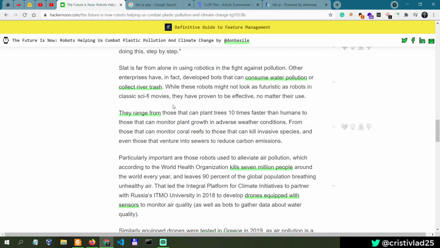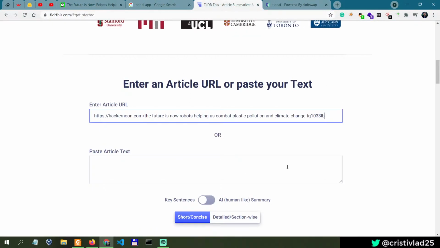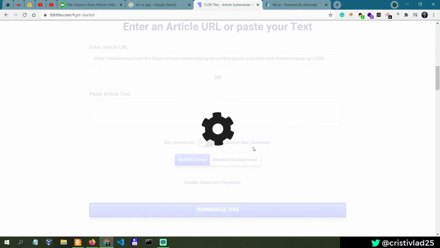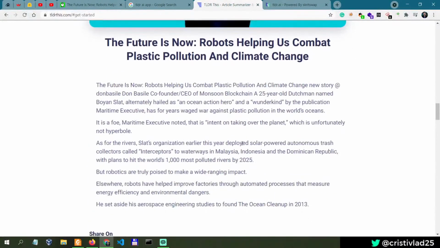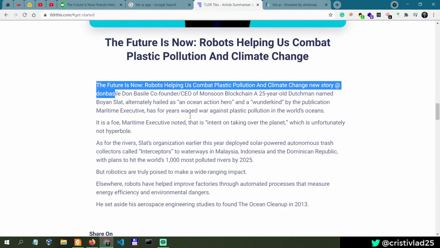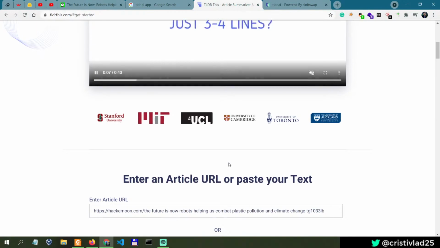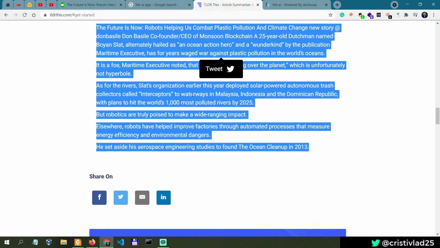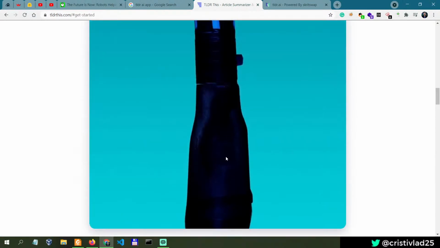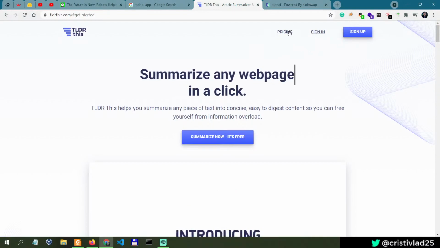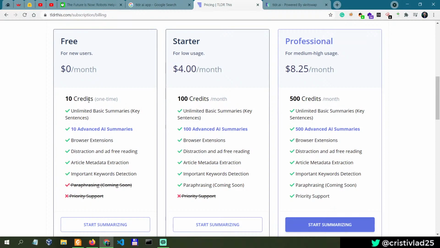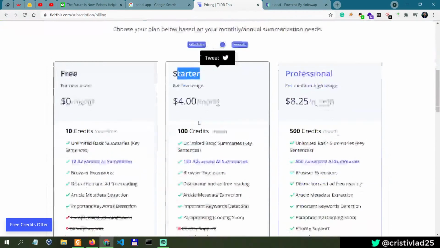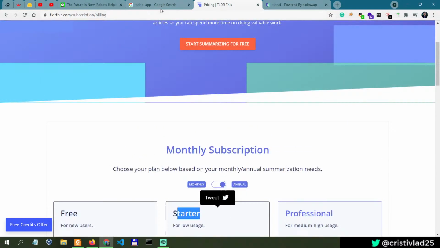If we try this by pasting the URL and ask for the short, concise version, and we say summarize this, we get some output from the algorithm. I haven't actually read this article to see how relevant it is, but anyway, this is similar to something that I want to be doing. They have an interesting pricing plan. It's not too expensive, but still, if we can do it for free.